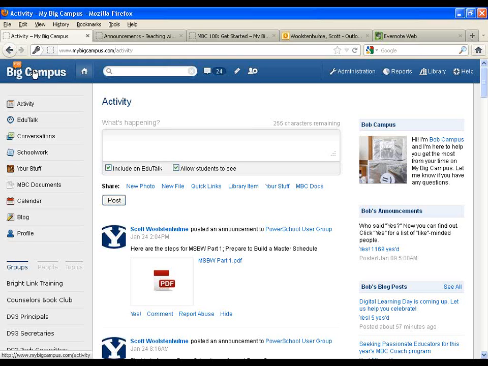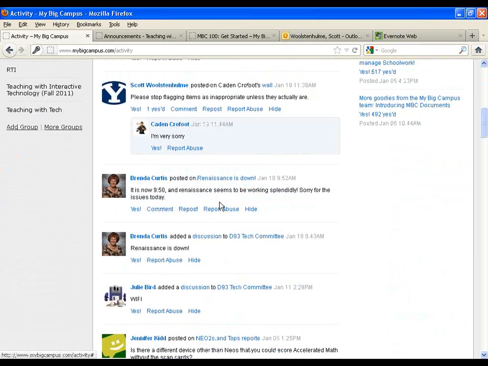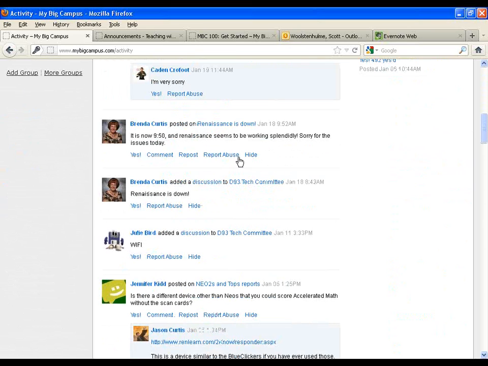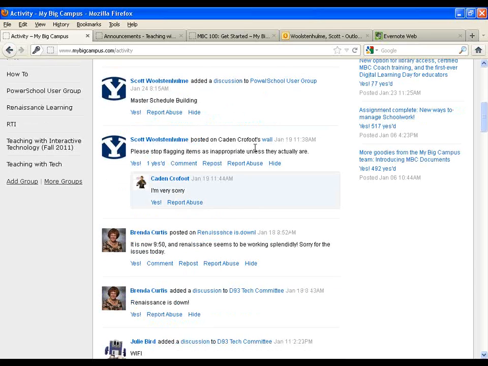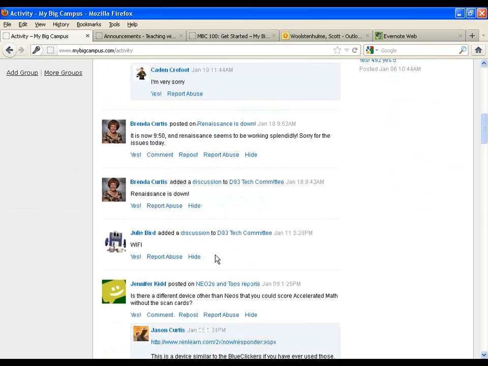So as you log in, these are the different parts or components that make up My Big Campus. Activity is like, again, the best thing to do is probably compare it back to Facebook and a Facebook wall. So this is like looking at my wall on Facebook. It has things that I posted. It also has people that I have some type of relationship with in My Big Campus. So Brenda Curtis, you all know, we belong to the same Renaissance Learning Group, and so I'm getting the posts from her.